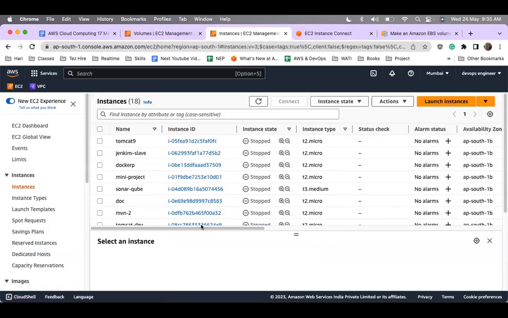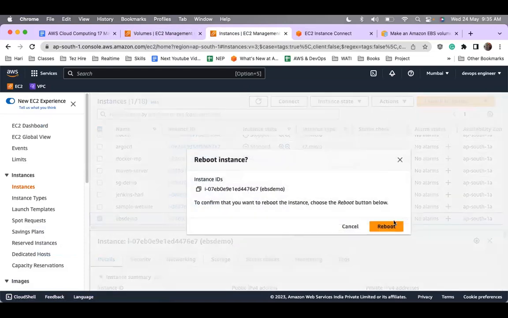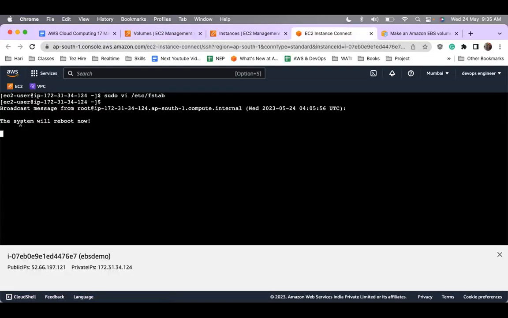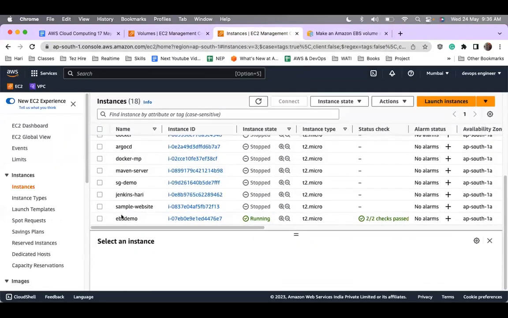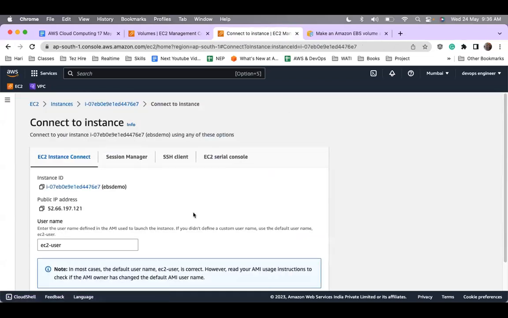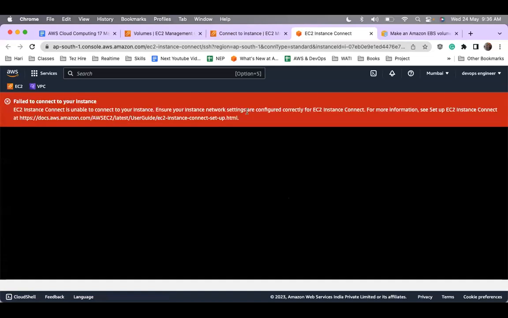So I want to reboot and see if it is getting auto-mounted or not. Instance, reboot. So it got the signal for reboot. It says the system will reboot. Meanwhile, let's close it off. Wait for a few seconds. And select connect. It may take a few seconds. Do refresh again.